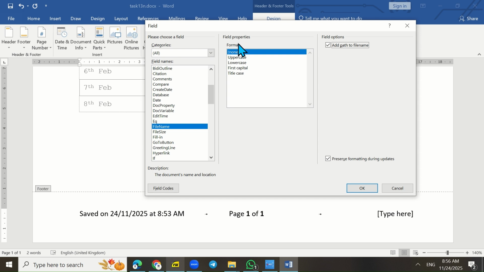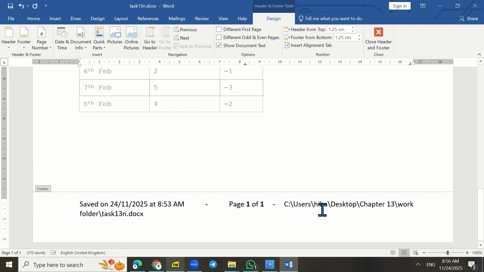So let me see how everything will appear. Of course, I can control it also. Do I want it to be uppercase or lowercase, first capital? No need for this format, make it none. Just make sure that you click on file name and tick on the file path, and then OK. So here we go. I can see the C drive, user, Hiba, desktop, chapter 13, and the work folder, task 13, so everything works.